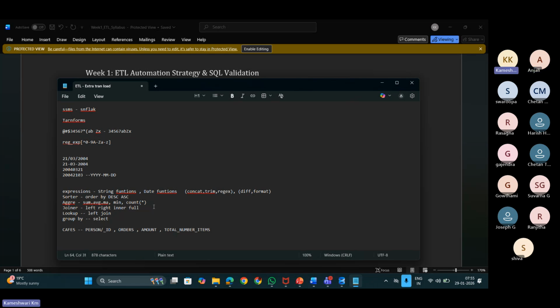Okay, and coming to the joiner. Here is how it is going to work. Obviously we are not going to maintain the entire data in one table, right? Obviously we should maintain it in two different tables. Here I have given the cafe example, right?